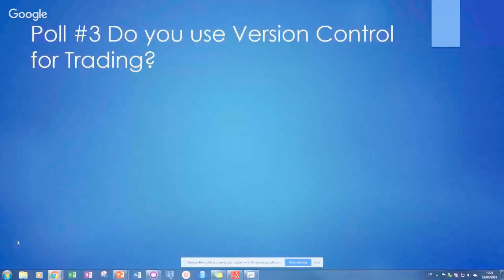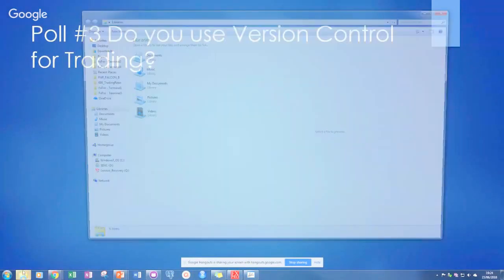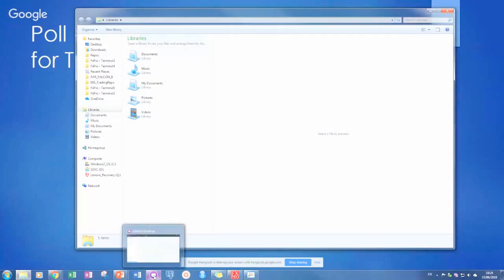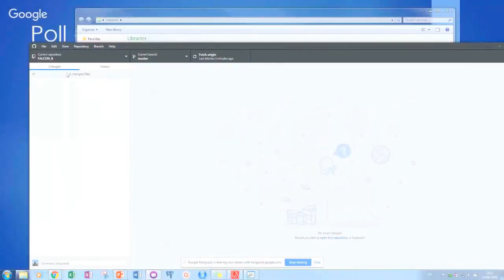So the next point I would like to go to is, I think it will be good added value if I demonstrate how I'm using version control. Right now I'm opening GitHub for Desktop. I have here my repository for the Falcon B, which will be explained in the second course of the series. I have the repository here.